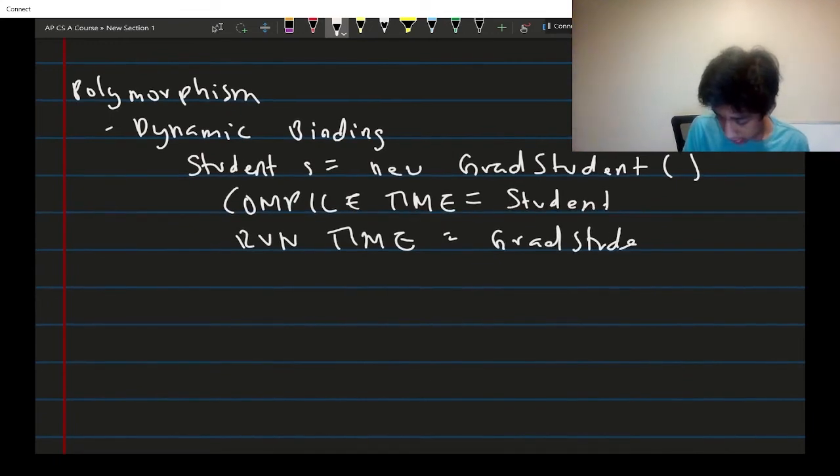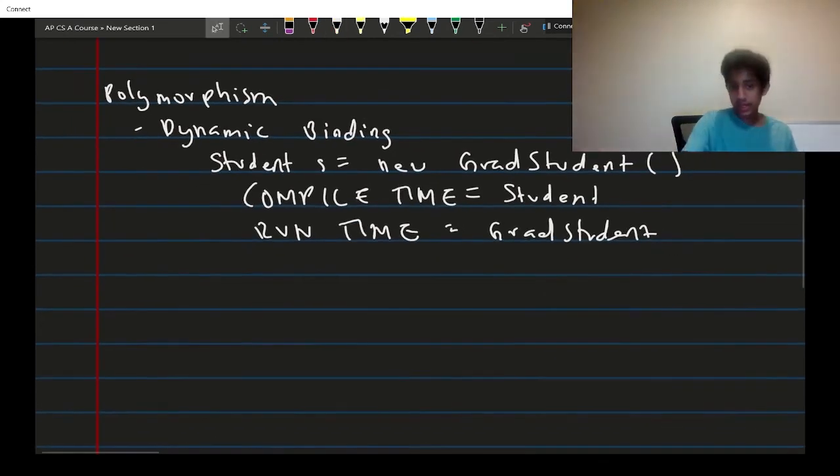So because at runtime you're actually running the code as a GradStudent, what this code calls is the calculateGrade method within the GradStudent class. Okay? So dynamic binding is pretty simple.